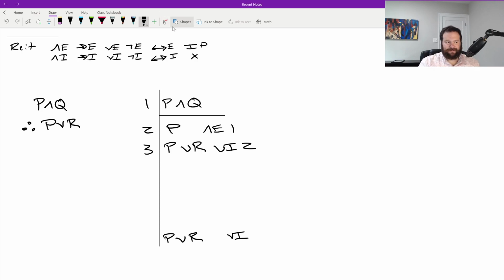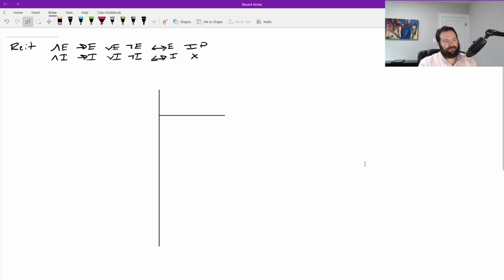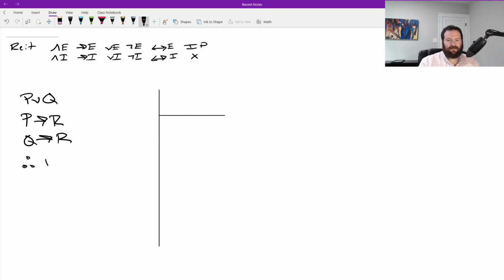Not too bad. All right, let's start to build in some more complexity here. Suppose we know that P or Q. We know that if P, then R. If Q, then R. And we want to prove that R. Okay, so let's start by getting our premises out here. P or Q. If P, then R. If Q, then R. All right, so let's start the same way.